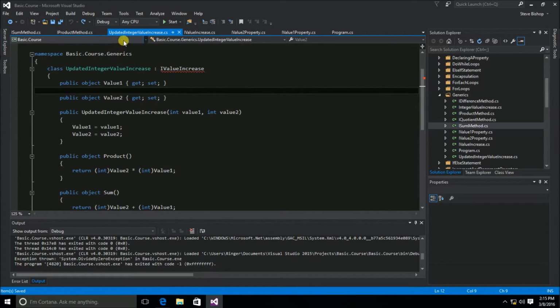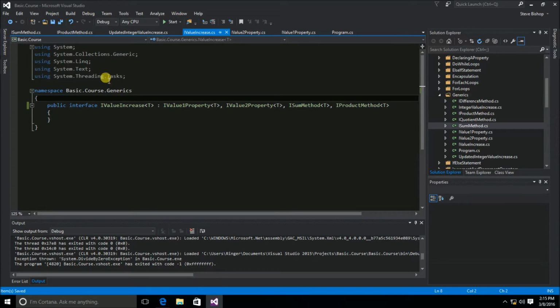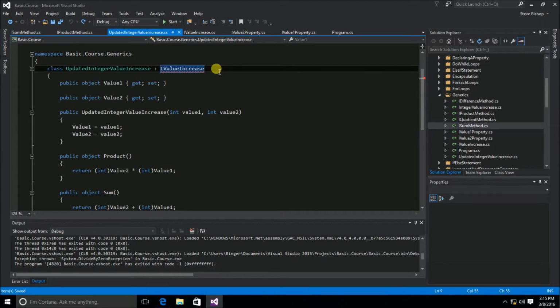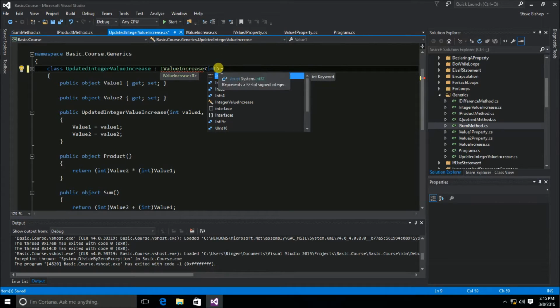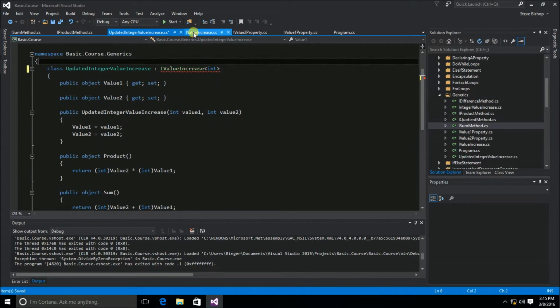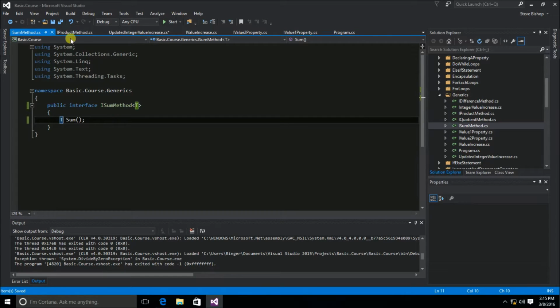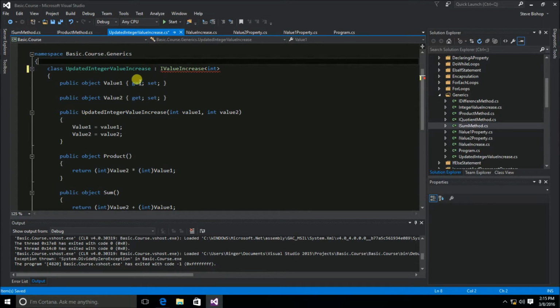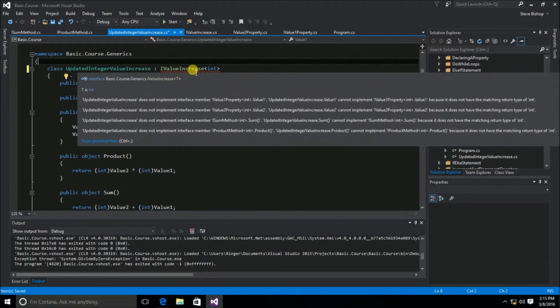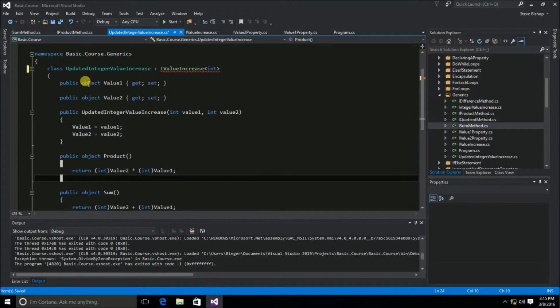Looking inside now our updated IntegerValueIncrease class, we can see that the IValueIncrease implementation is not satisfied. We need to pass along some sort of data type to it as well. I'm going to go ahead and change this to a type of int. And now this int data type will be passed along to each one of these other interfaces. Now my updated IntegerValueIncrease class is still not happy, but that's only because we still have defined that each one of these members is outputting a type of object instead of this now type-specific int. So all we need to do is go ahead and change this.